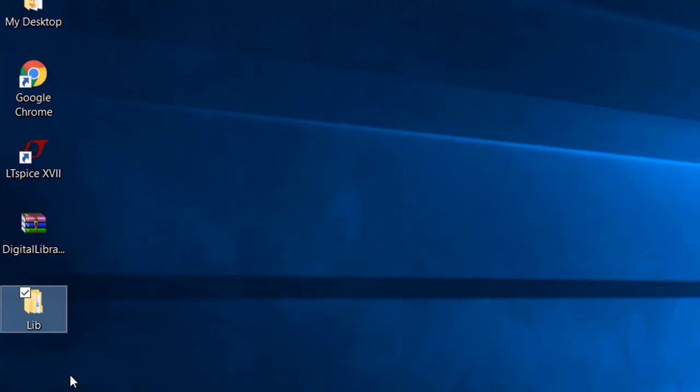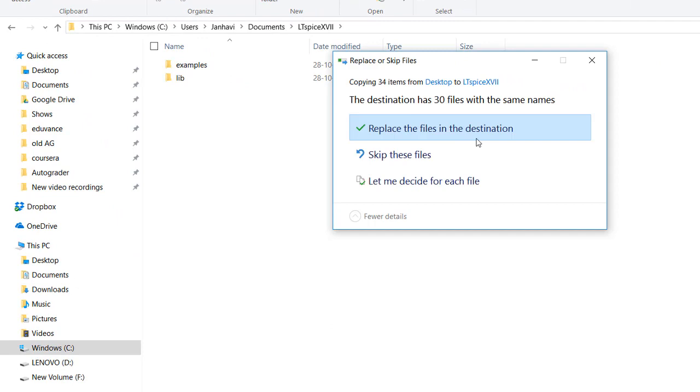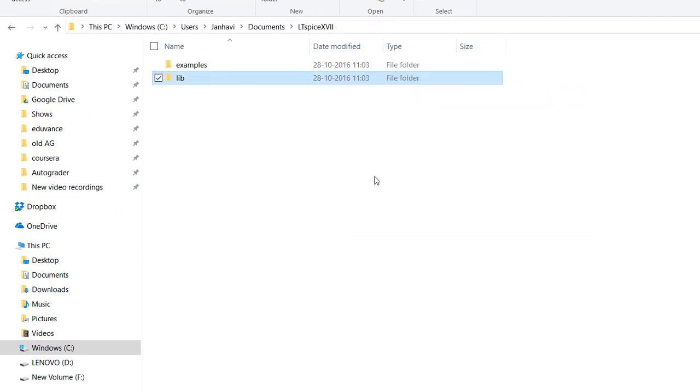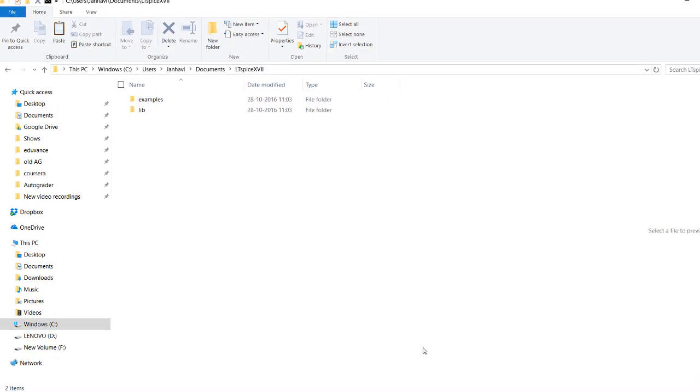To do that, just copy the contents of the lib folder that you downloaded from the internet and paste them here, and when asked in the pop-up window whether you want to replace the files in the destination, click on that option. This will merge the contents of your lib folder with the ones already existing in the LTSpice 17 folder. This will successfully add all the digital components in the library into LTSpice 17, and now you can use them to simulate your own circuits.